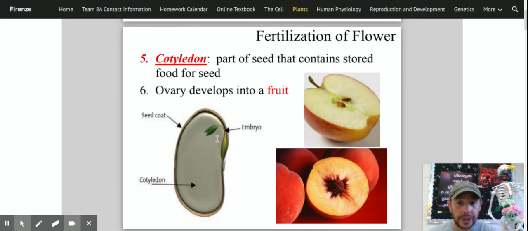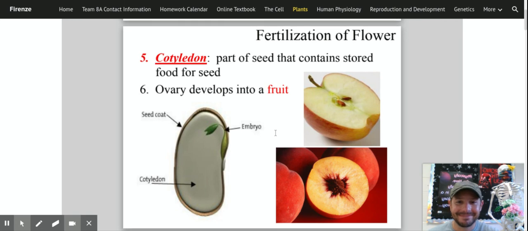Now, the ovary, where the seed was originally developed, ends up becoming a fruit. Okay, so when you eat an apple or you eat a peach, what you're really doing is you're eating plant ovaries. They're delicious, love them, but it is a plant ovary.